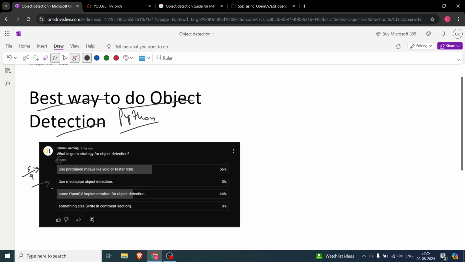Nobody said they are going to use Mediapipe, but I think some people might change their decision after this video. And 4 out of 9 people said they will be going for some OpenCV implementations. Now I want to tell you that whenever you are thinking of going for object detection, there are 3 things that should come to your mind. Ideally 2, but let's increase one more.